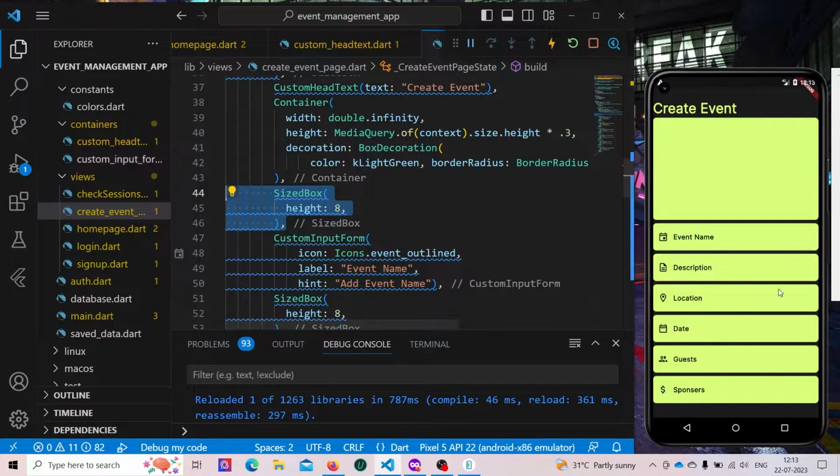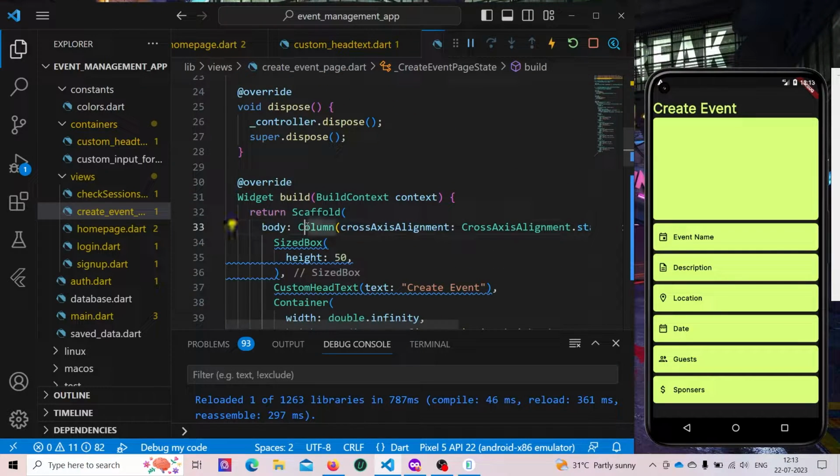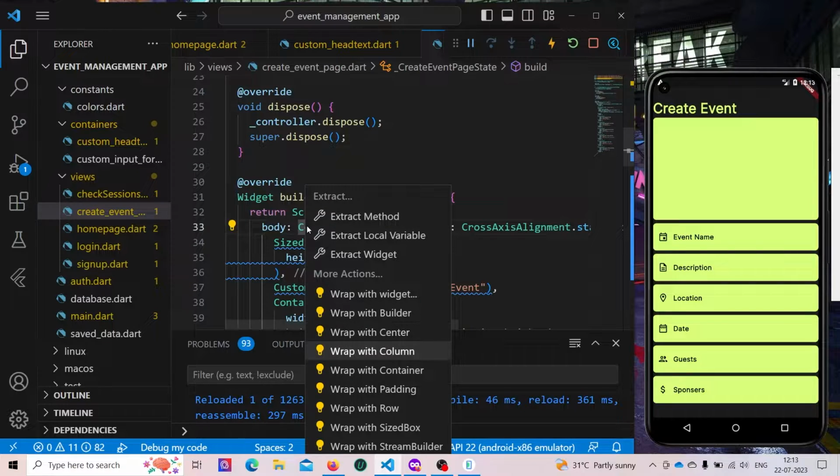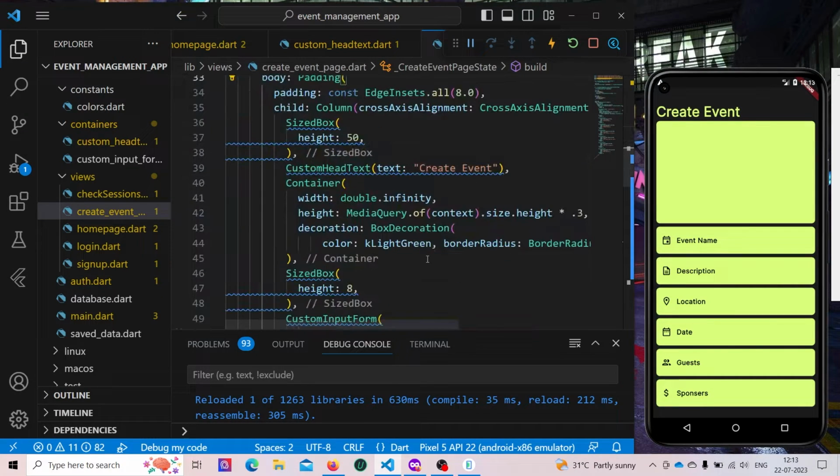So we have created all the text form fields and image uploading field. Let us add this column inside a padding. It will look better. Now it's okay. Inside our container, we need some text, otherwise the user will not be able to understand why this container is there.